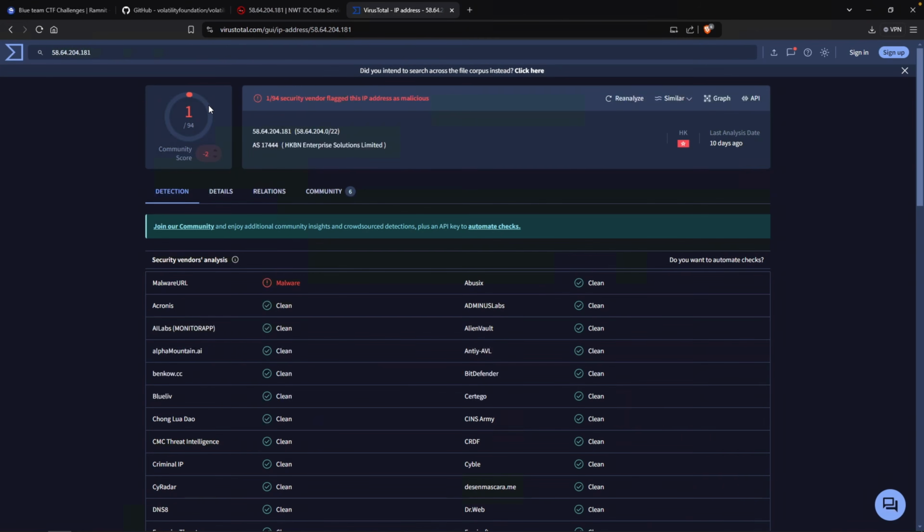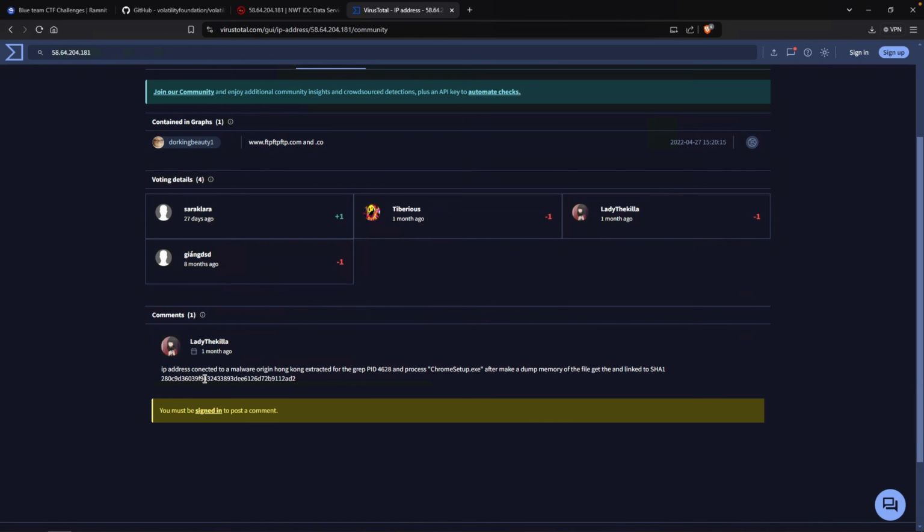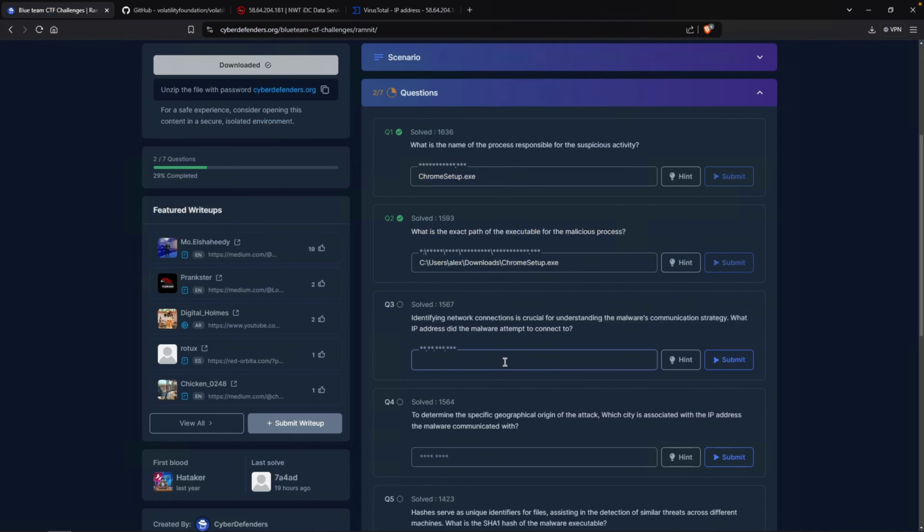We will get one vendor flagging this as malicious. Clicking under our community, we can see the IP address connected to a malware origin, Hong Kong, extracted for the grep PID 4628 and process Chrome setup. Interesting. So this is another avenue that we could have done to achieve the same result. But let's just say the comment wasn't here because this was posted 1 month ago. Then you can pivot using the same way I did by taking a look at the file hash. This IP would be the answer to question number 3.